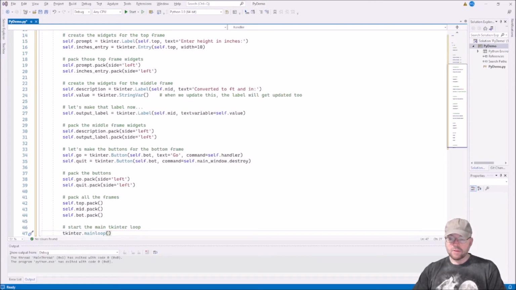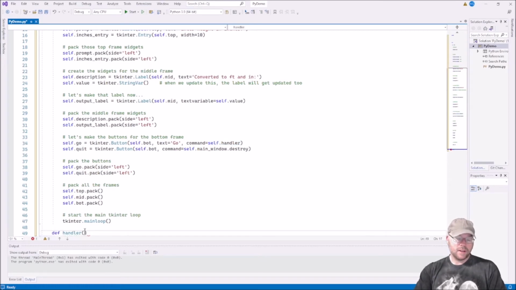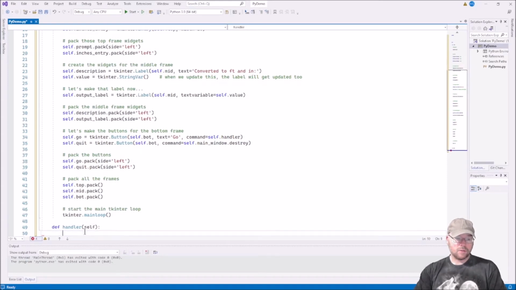And then from there, we need to have our handler. We have to define our handler method. Okay, so we'll call it handler, because remember it's tied to this right here. When we define that handler method, anytime the user clicks the go button, it's automatically going to call this method that we defined here that we called handler. Okay, so what is this going to have to do?